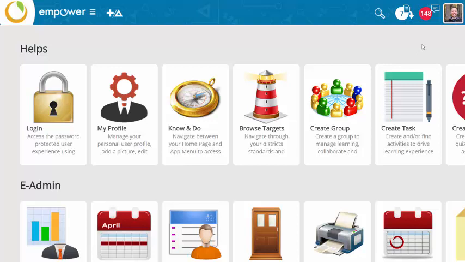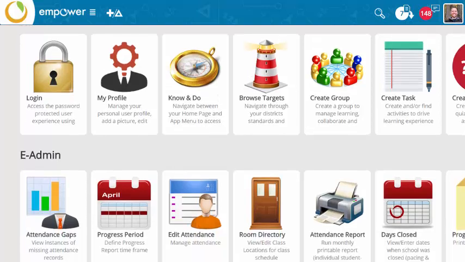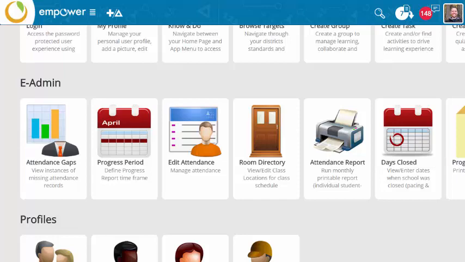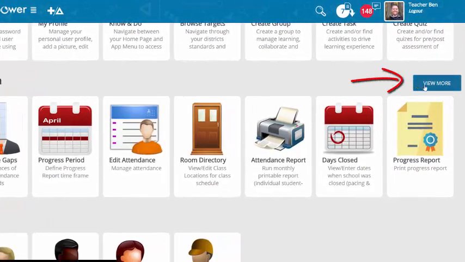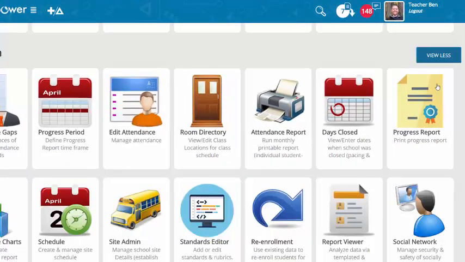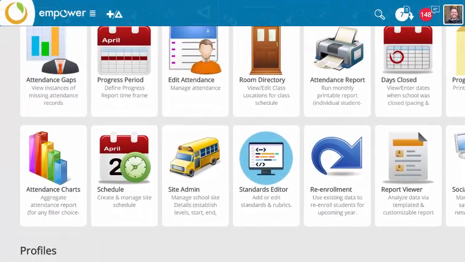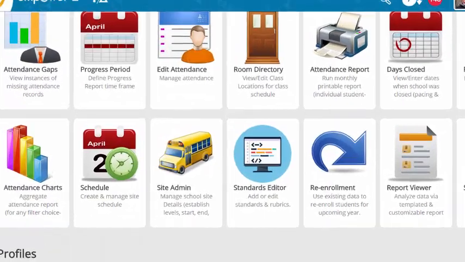But as an admin, here on my tools page, I want to go down to the eAdmin section, and if I mouse over that, I'm going to get a View More button there. Clicking that, I'll see the full suite of eAdmin tools, and the one we're going to work in today is the Standards Editor.